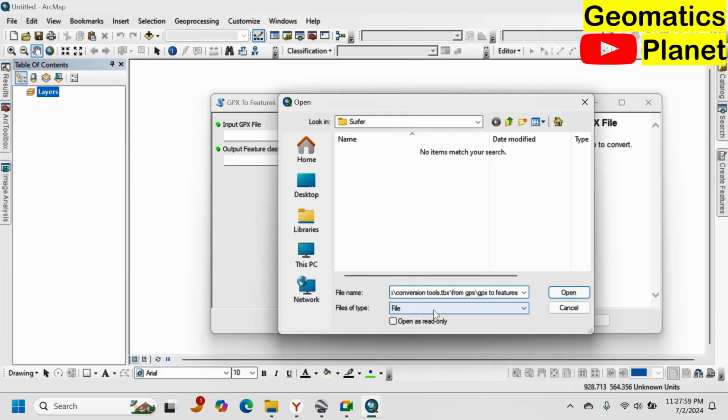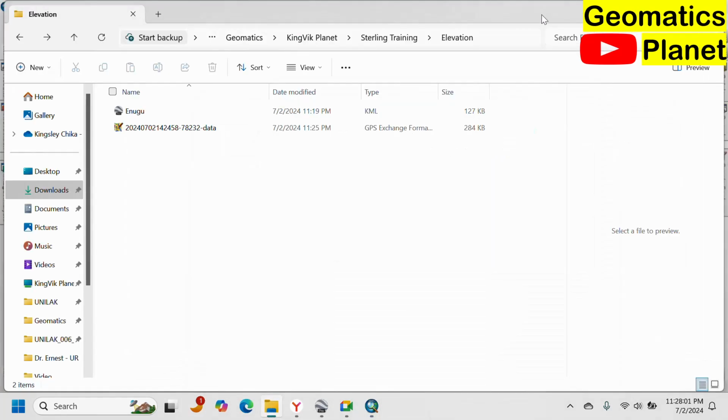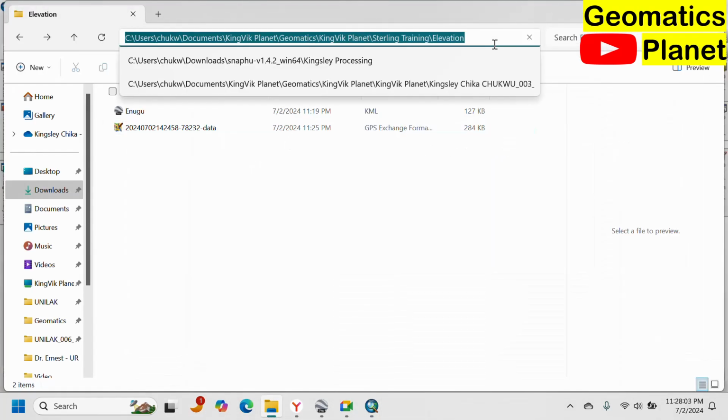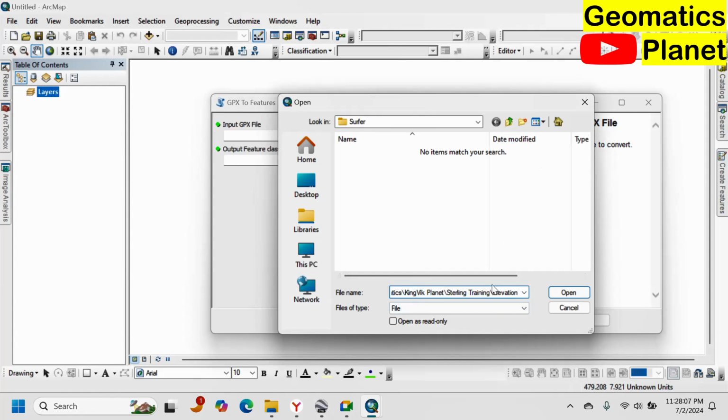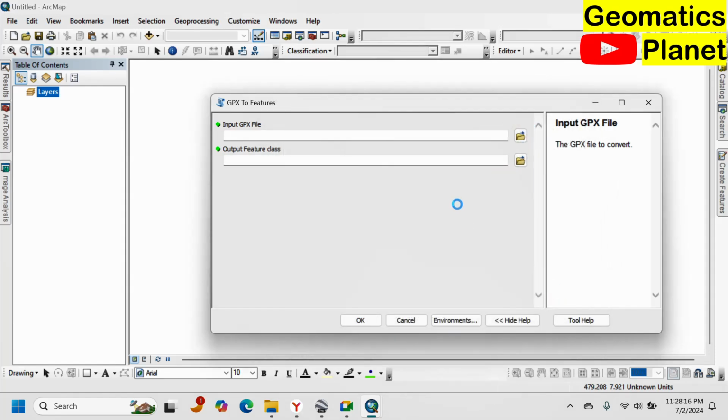So I am going to go down to here. This is the file I am looking for. So I'm going to copy it, and I'm going to go in here again and paste the location. And when I click open, you can see the GPX file here, and I'll click open. Now wait for it a bit because it's going to load. And after loading, the next thing it's going to do for you is that you are going to save where you want it to save to.